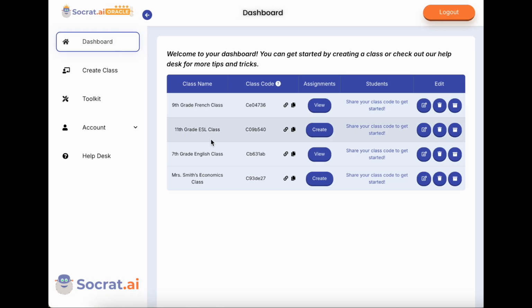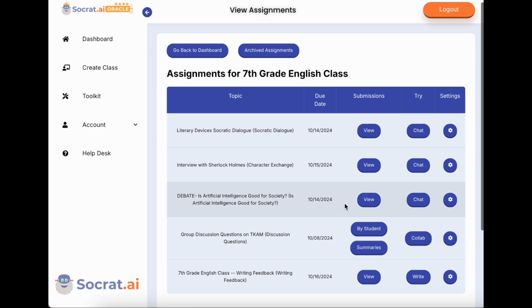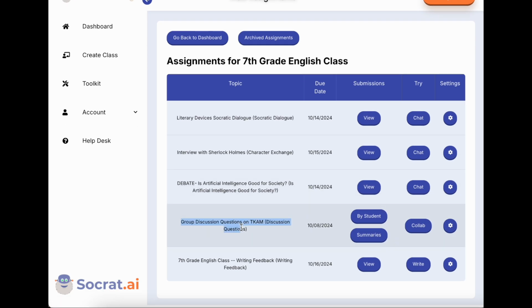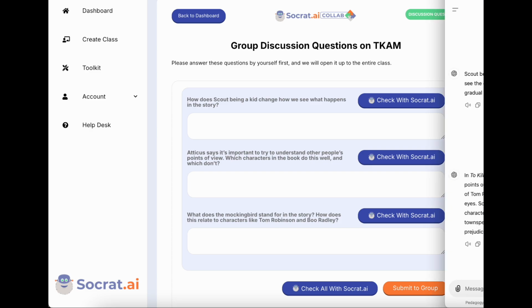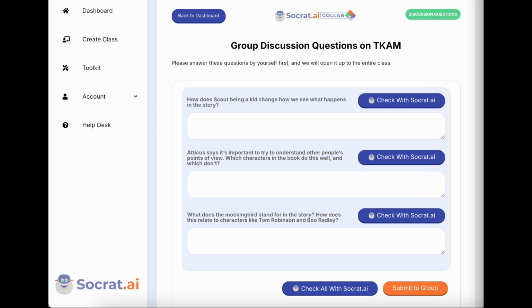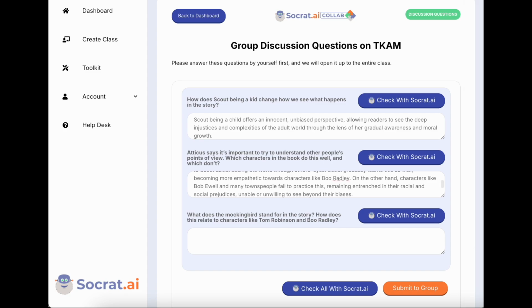So I'll go back into the dashboard, into my English class. And here we are in group discussion questions on To Kill a Mockingbird. So instead of chat or write, this one says Collab, and that's how you know it's a Collab assignment. So I could go into Collab and try it out, and I can see the 3 discussion questions that are written here. And I'm going to fill out these 3 questions. And again, this is a tool that can be used live in the classroom. So it's a really good way of engaging your students in group activities.